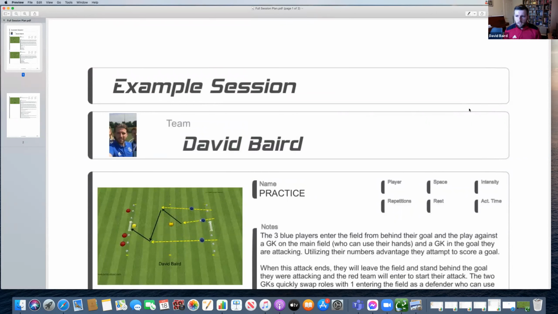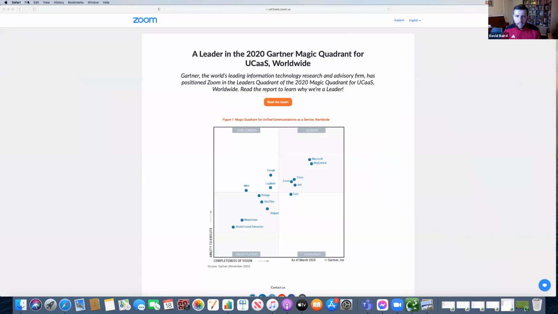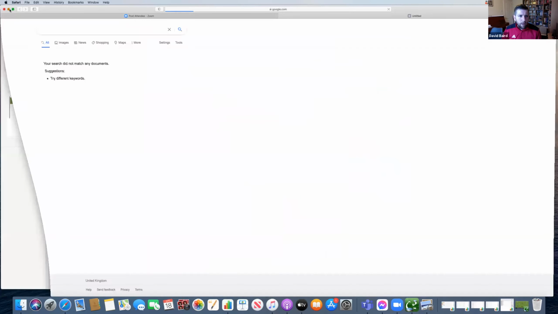So my process for TacticalPad is to create a static session plan like this. Then I will practice that session, and then I will animate that session. So that's what we'll do now. We will look at how we animate sessions.